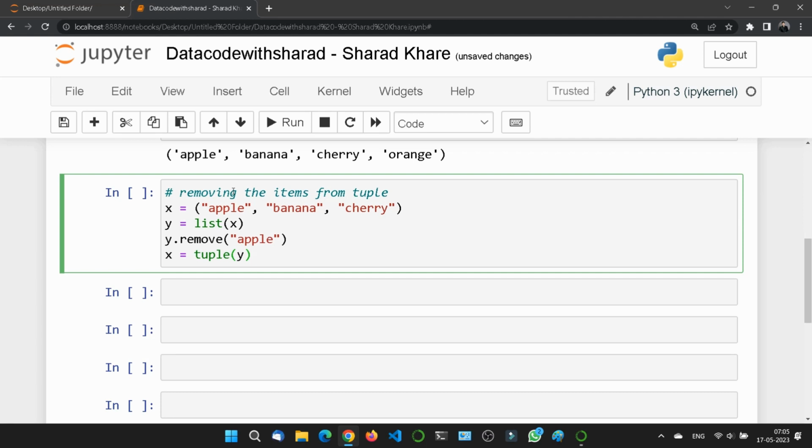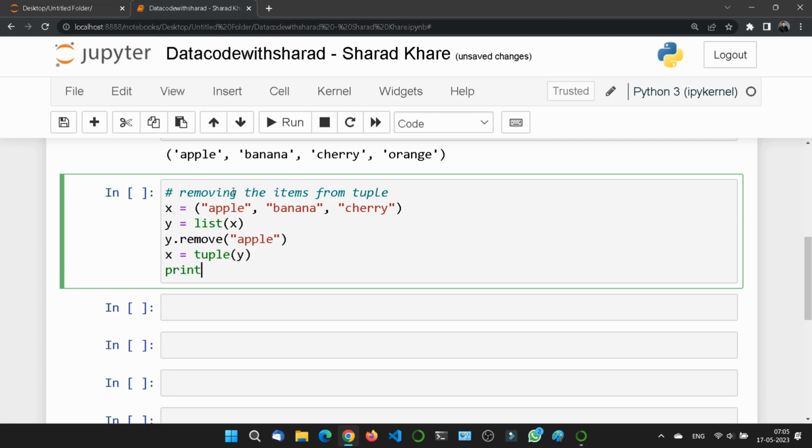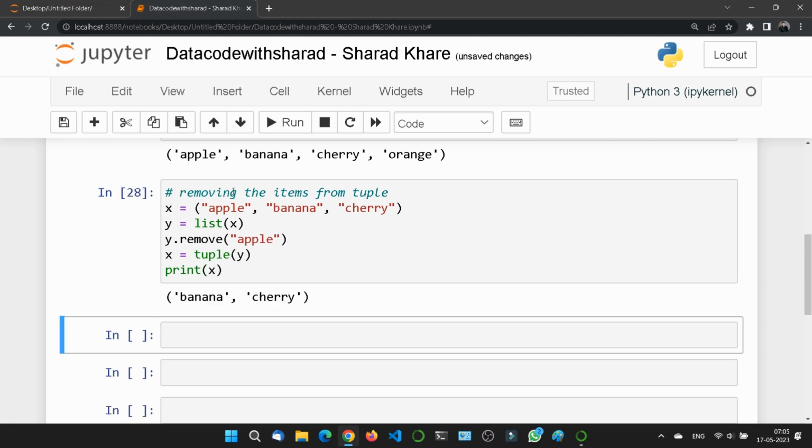If I print x, then banana and cherry are present, and apple is gone. We removed apple from the tuple by converting it to a list and back to a tuple. Simple. You can even delete the entire tuple completely if you don't want it.